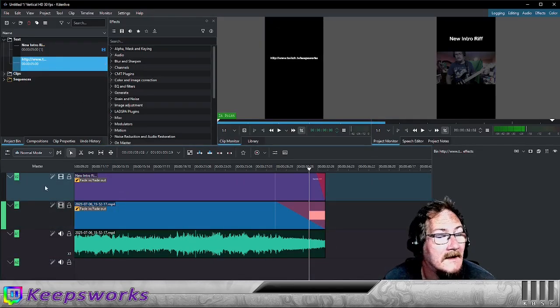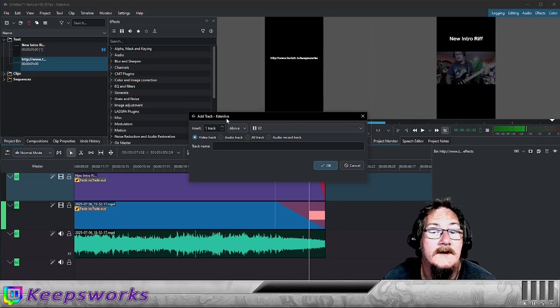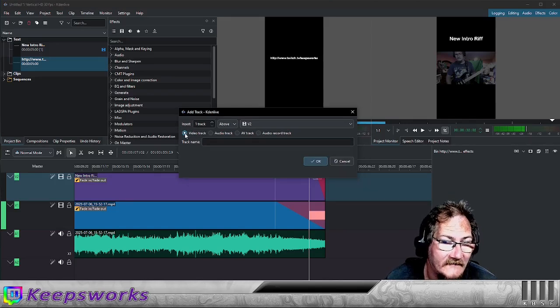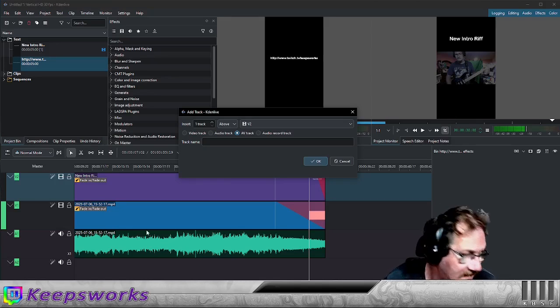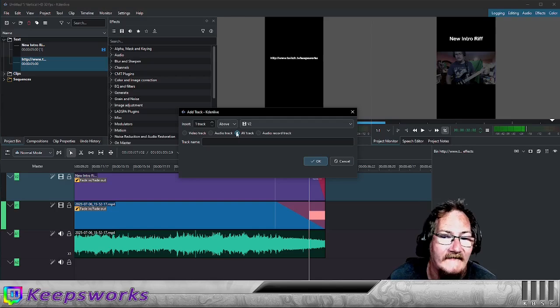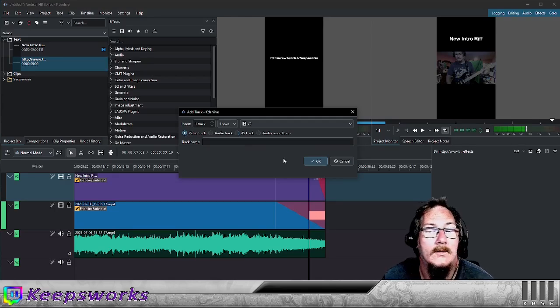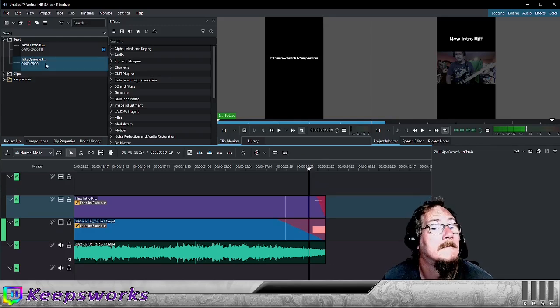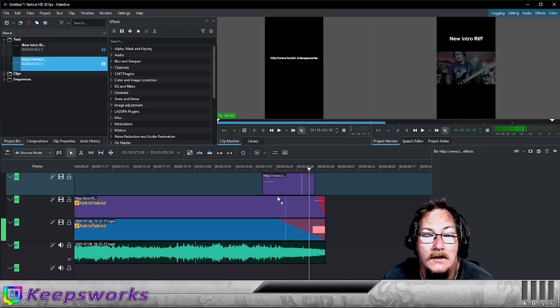We're not going to drag it in yet. I need another track. We're going to insert a track. When you insert a new track, it asks you what kind of track you want: a video track, an audio track, or an audio video track. These are audio video tracks, and if you're importing a video that has audio attached to it, you have to select a V track or it will not import videos correctly. So we're going to do a video track, and we're going to put the title clip right about there.